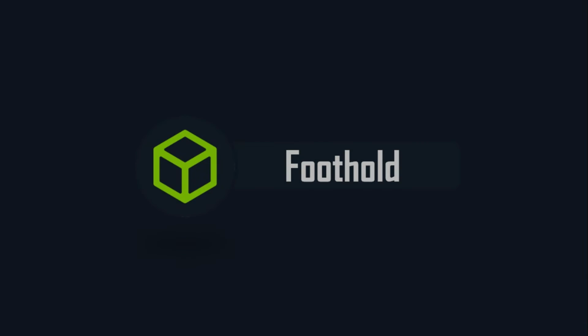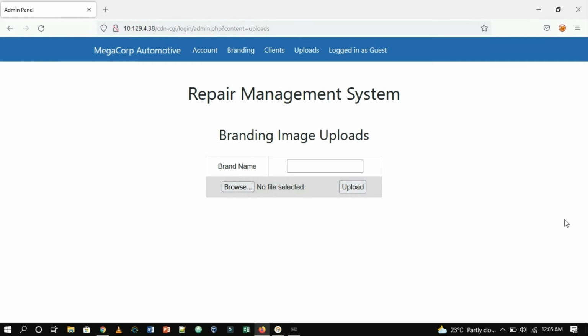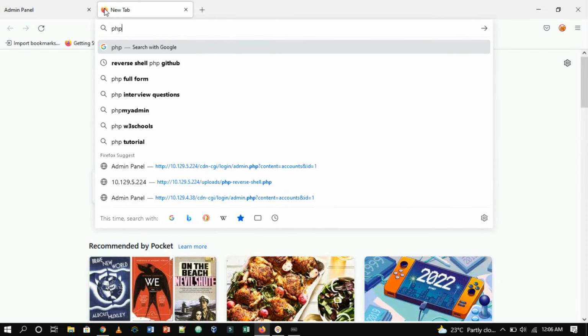Foothold. Now that we got access to the upload form, we can attempt to upload a PHP reverse shell. Instead of creating our own one, we will use an existing one. You can find the code from GitHub.